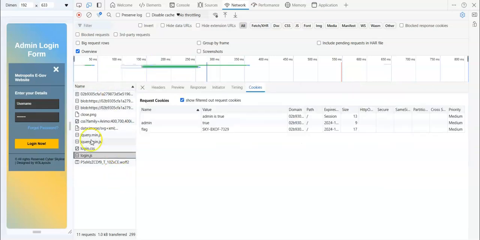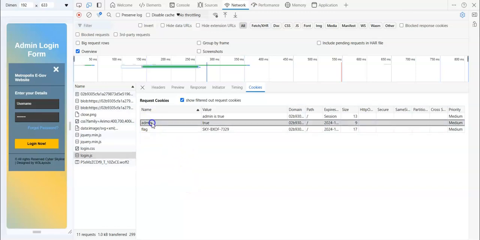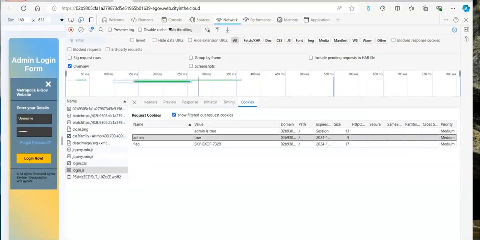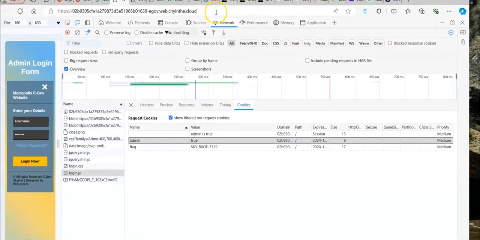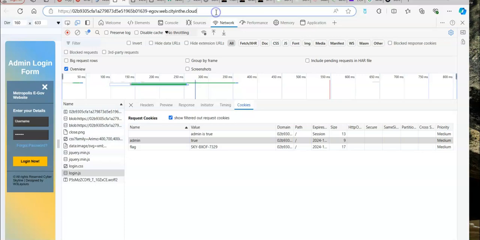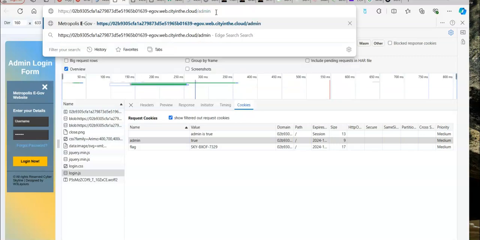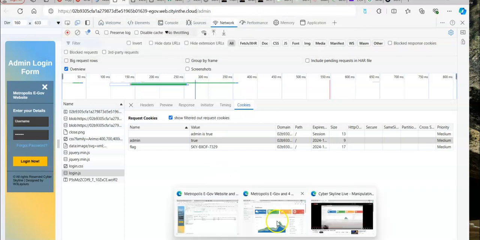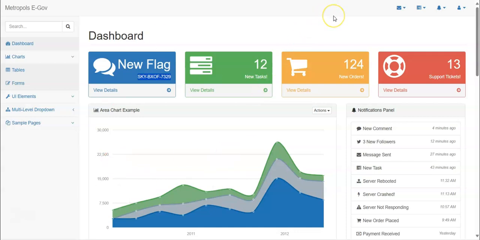Clicking on one of these names here, I'm going to look at my admin cookie and the value was changed to true. Now that this says true, pretty much what it's going to allow you to do is get access to the site. So if you see here where it says city in the period cloud, we're going to do /admin. Now let's see if this works. Once you click on that, it's going to take you into a website that looks like this. And this is pretty much the dashboard after you log in with the admin and password information.